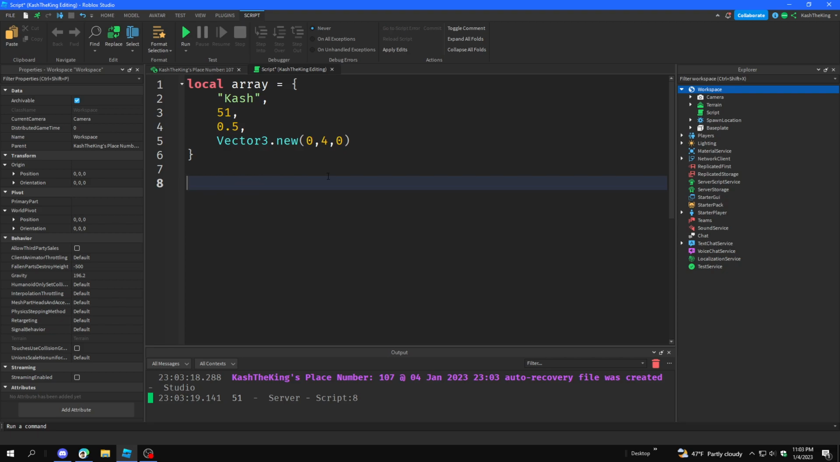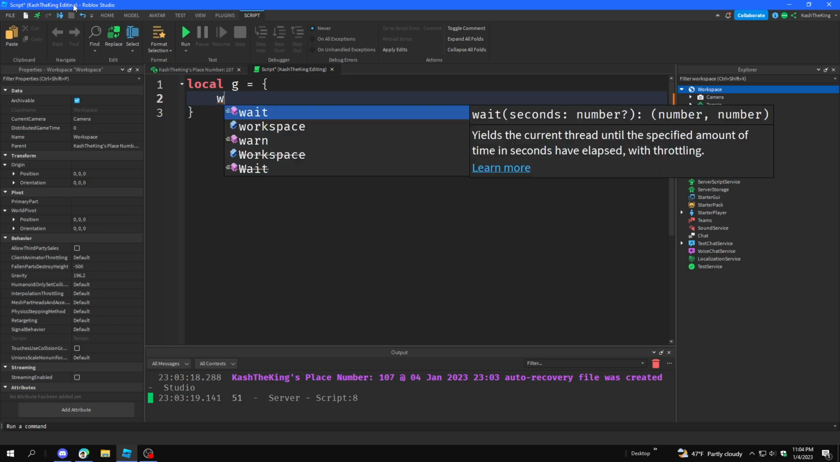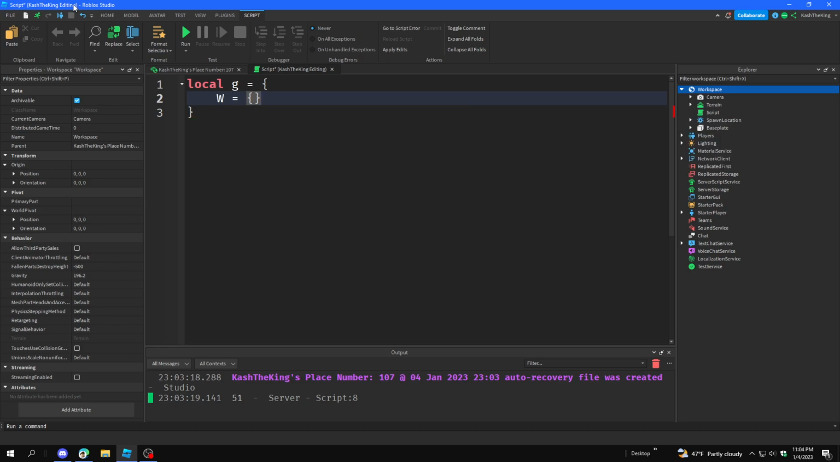So what if you want to shorten that, right? Let's do this. Local G is equal to a table, and G is going to stand for game in this instance. And then we're going to have workspace, or W for short, is equal to another table, right? And then you can set all this stuff, like gravity equals 196.2 right here. You just set a value like that, and then you could do g.w.gravity. And that literally gives you the exact same as game.workspace.